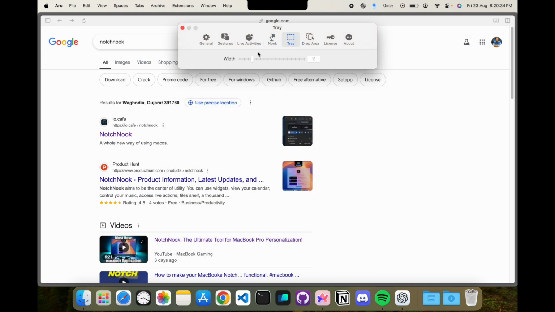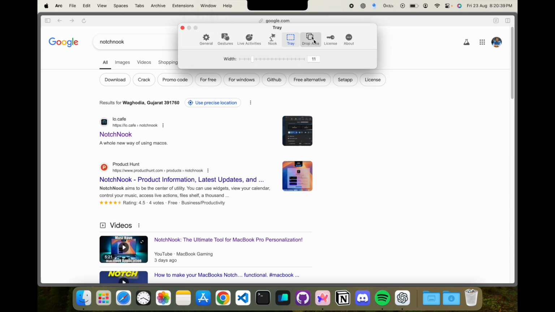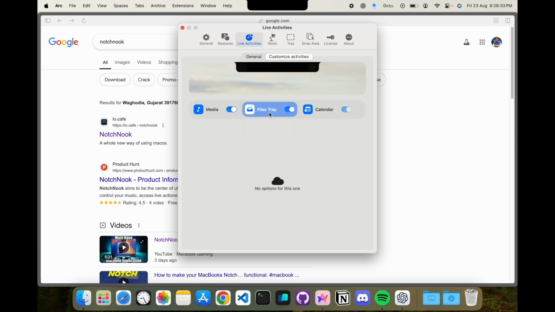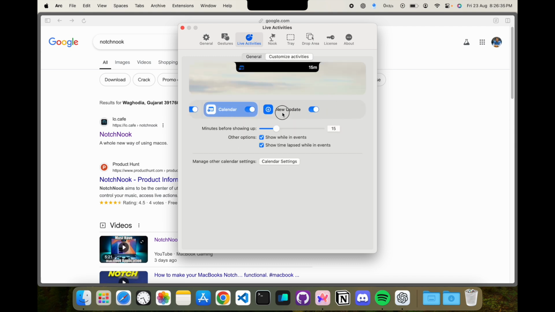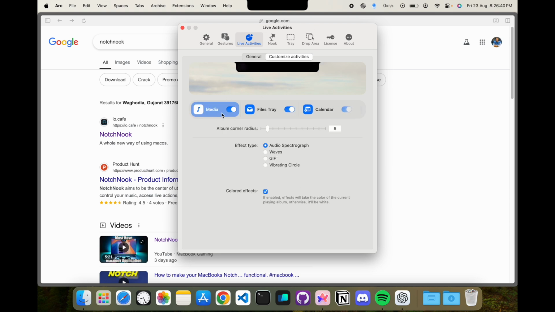So in the tray, this is a tray we can use for drag and drop of files for easy access. There are custom activities also. There's a media, file tray, calendar, and if a new update comes, so if file tray is 0 or 1, it will show a media option.